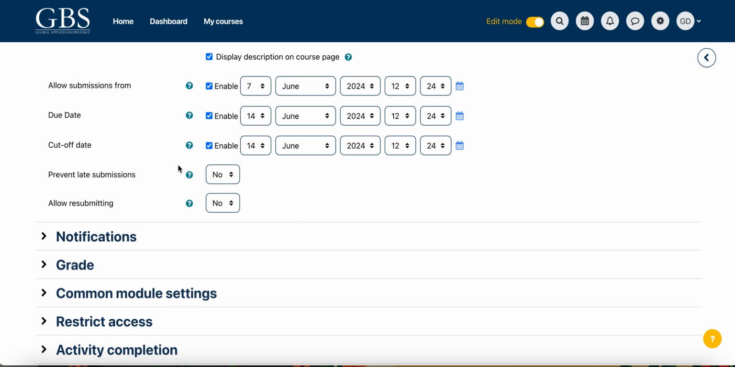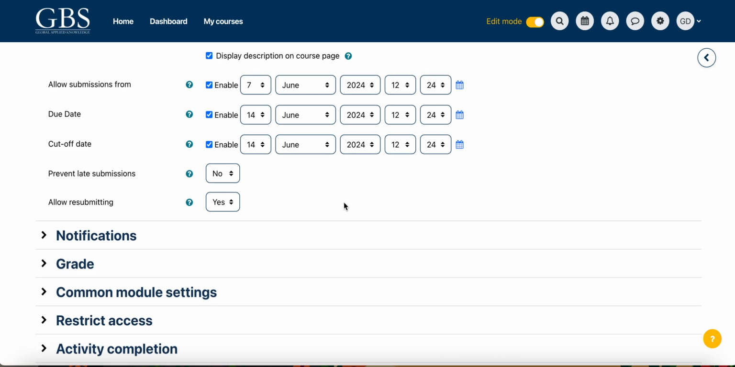Make sure to leave prevent late submission still as no, and then allow resubmitting needs to be yes. The only reason is because we are going to allow the students to submit as many times until they are satisfied, until again the due date or the cutoff, if that is enabled on the settings.